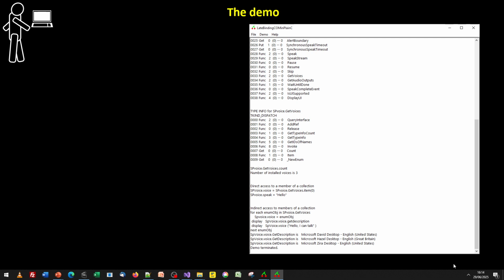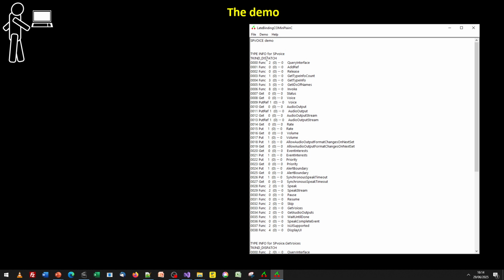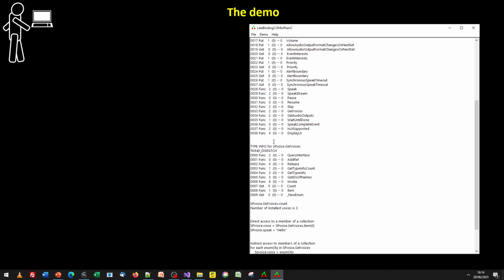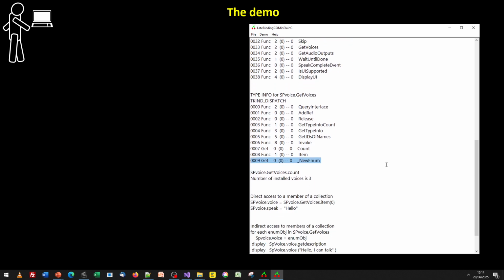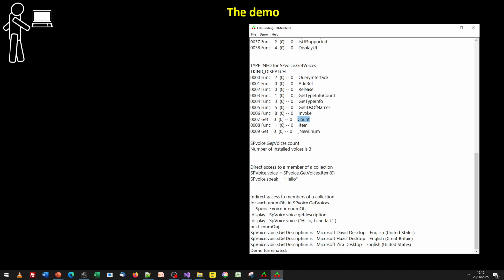Let's just remind you, we've opened the SPVoice. We've used a help routine to say for the SPVoice what functions and gets and puts it supports. We've then moved on to SPVoice.getVoices. We've asked what capabilities it supports, and here we can see it supports next enum. I'll make it a little bit bigger. This is the trick we're going to use in a minute to go through the collection and enumerate them and use them. If this isn't present, you can sometimes do something similar using item and count. It's discussed in the source code. We then find out how many voices are available. The answer is there are 3 installed.